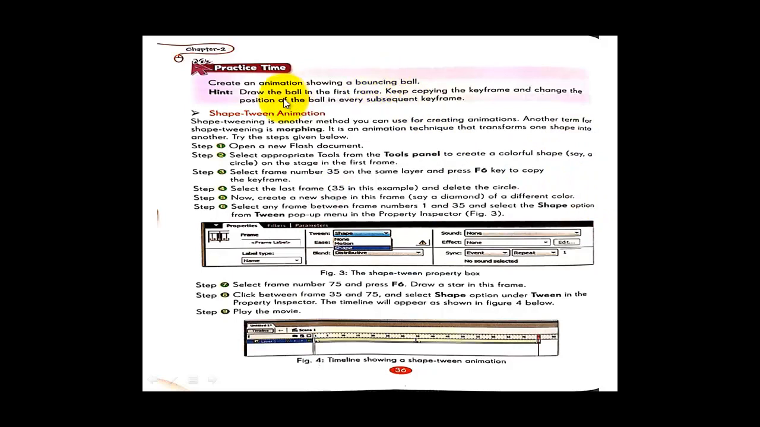Okay, draw the ball in the first keyframe, keep copying the keyframe, then change the position of the ball in every subsequent keyframe. This is also very interesting. But I'll show you this practically afterwards, after doing this theory part, I'll explain it and show you practically.